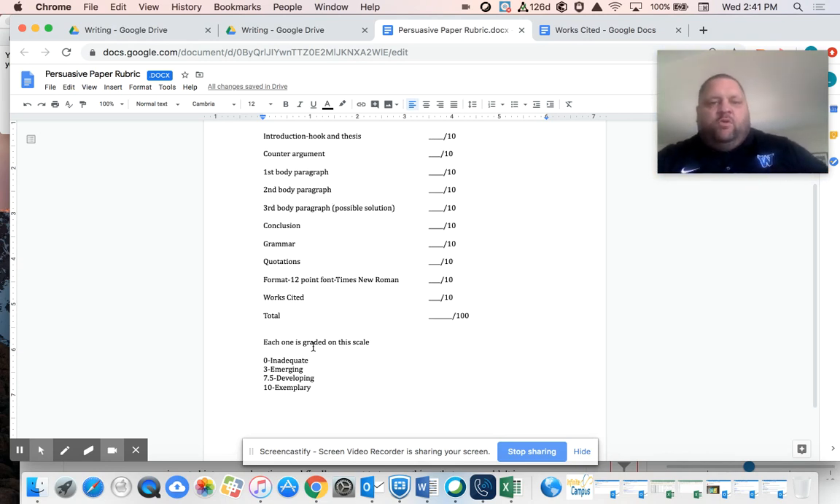All right. So you can put in there inadequate, emerging as a 3, 7.5 means you're developing. It's in a good spot. And then exemplary. If you look at my paper that I wrote, I would probably tell you that my quality time paper is probably a B. It's probably around an 85%. And my subway paper, I would tell you, is lower than that.